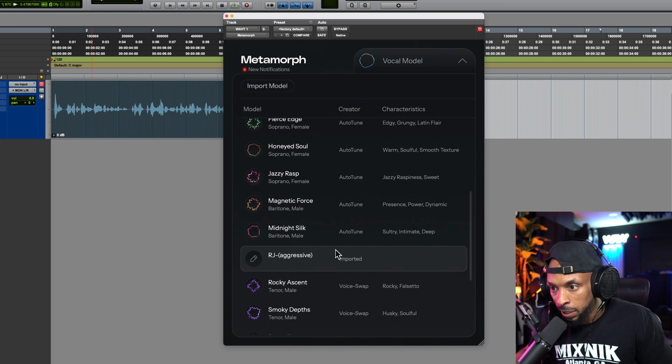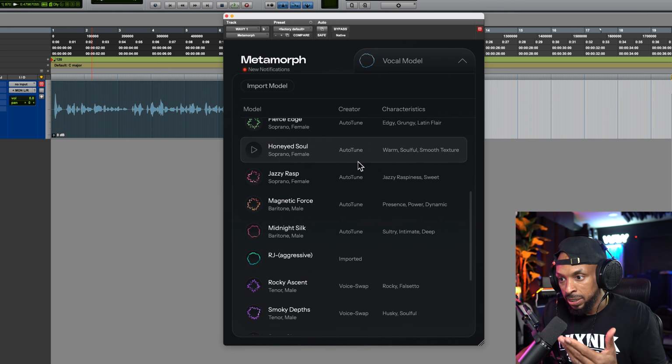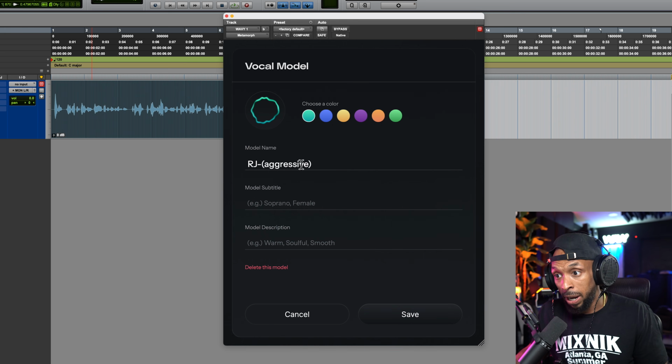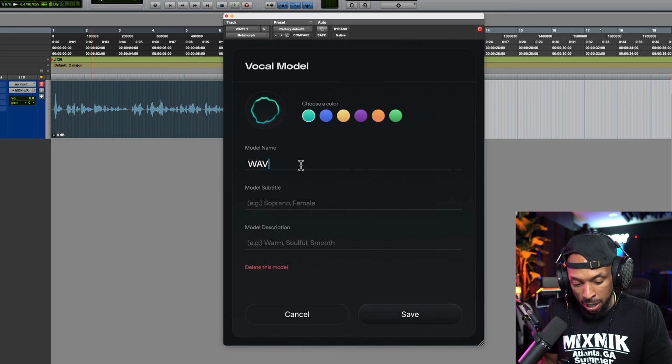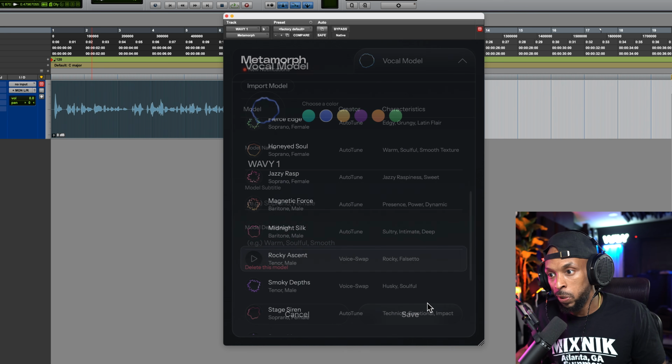So let me see, where is that? Oh, here it is, the RJ Aggressive. That's the one that I imported. You can see that is not from AutoTune. And I hit a little edit button right here and I can name it. Let's just name this one Wavy 1. Okay. And whatever, we don't need to put descriptions and stuff. Let's give it a color though, and we hit save.